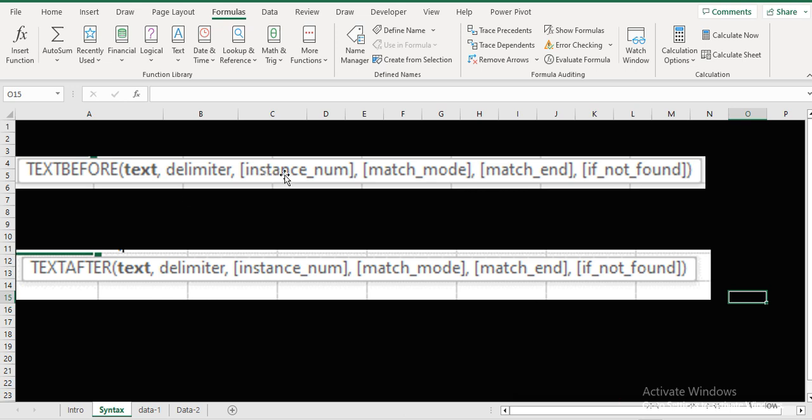The next one, which is an optional argument, is the instance number. The instance number refers to the number of times that the delimiter should appear before extraction is done. By default, it is 1, but you can extend it to 2 if you want it to appear twice before you extract the portion of that particular text. And if you want it to loop until the final delimiter is seen, you can use -1. So by default it's 1.